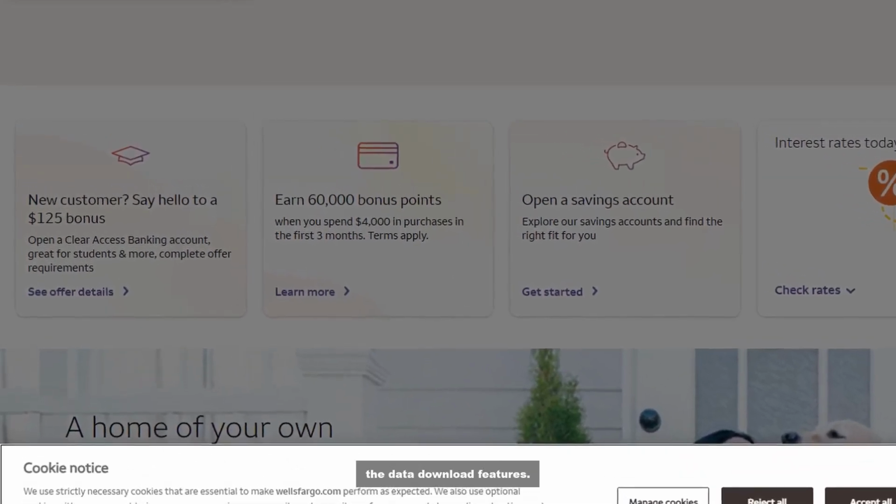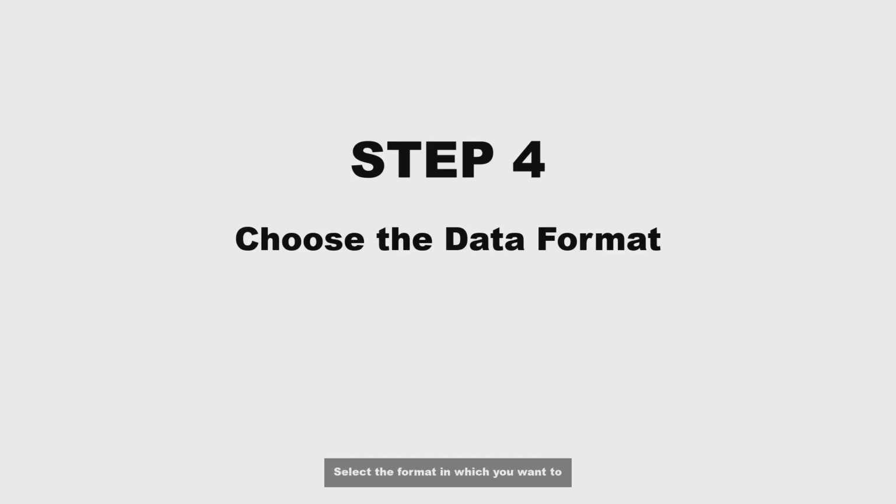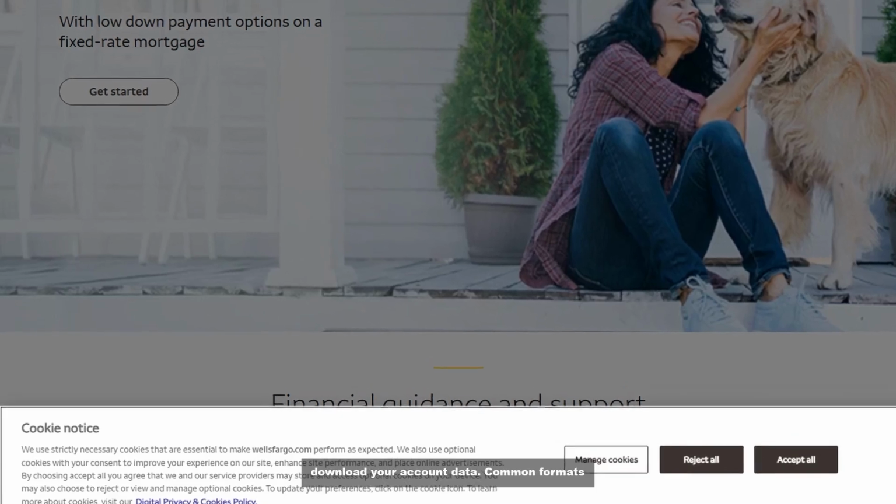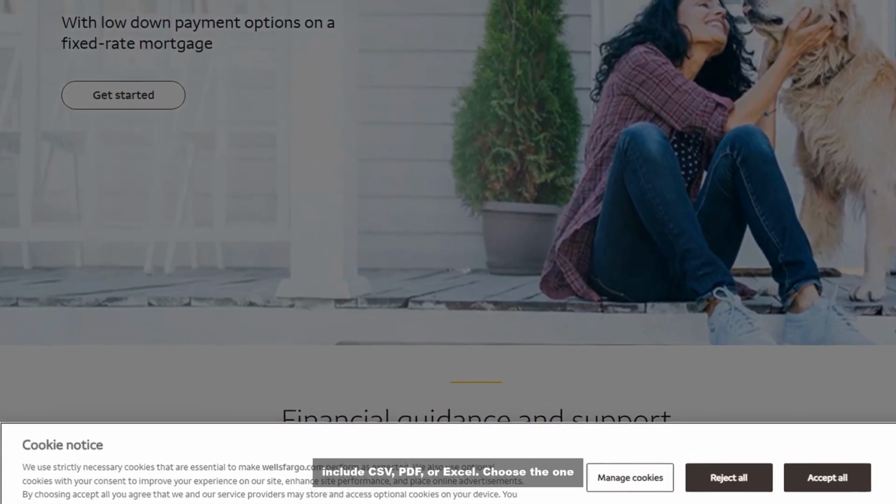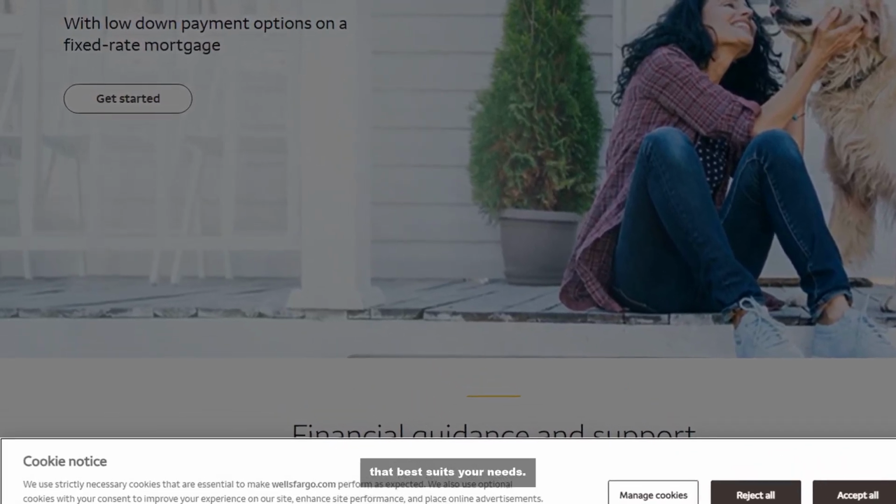Step 4. Choose the data format. Select the format in which you want to download your account data. Common formats include CSV, PDF, or Excel. Choose the one that best suits your needs.